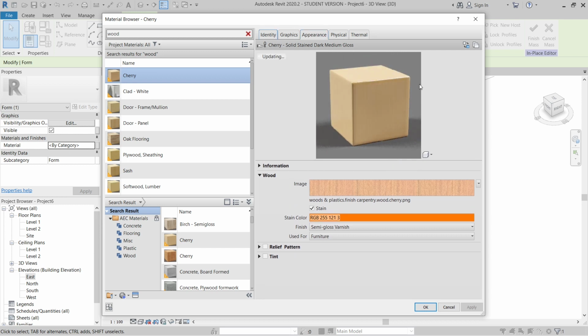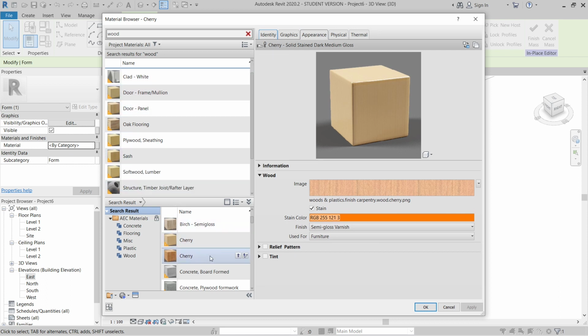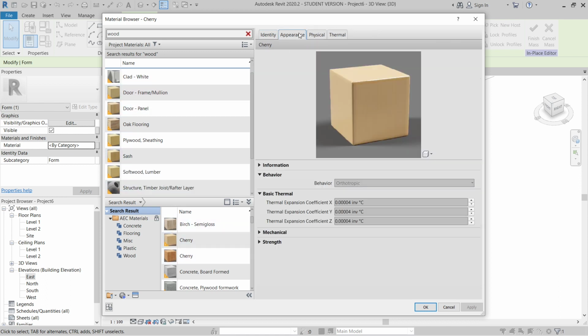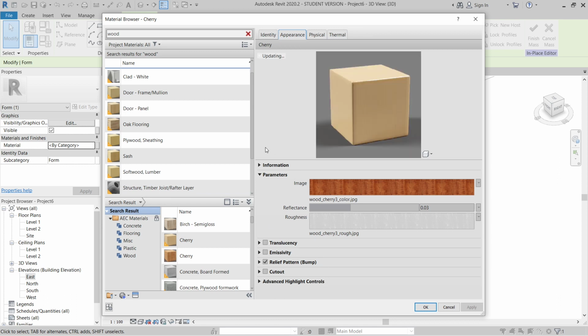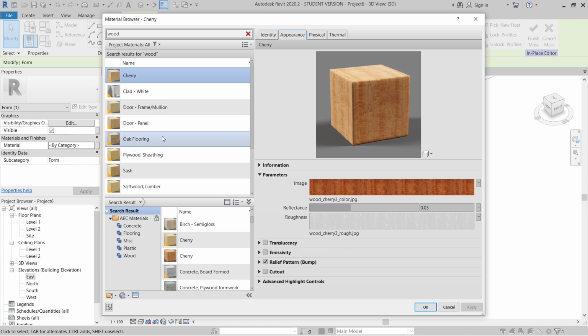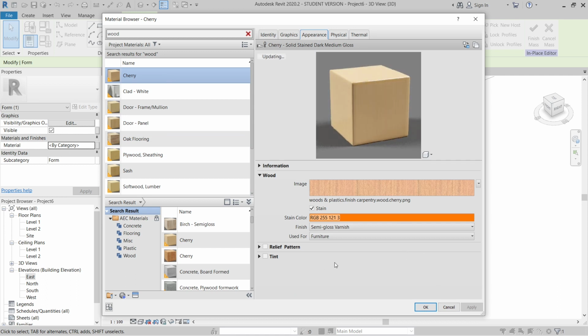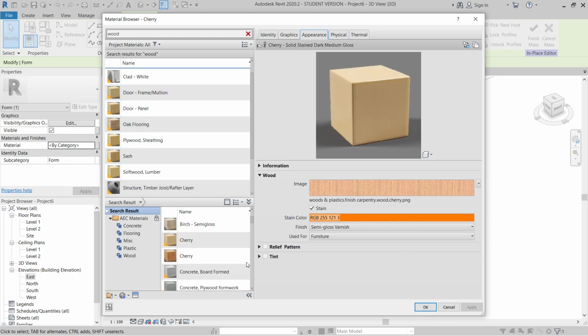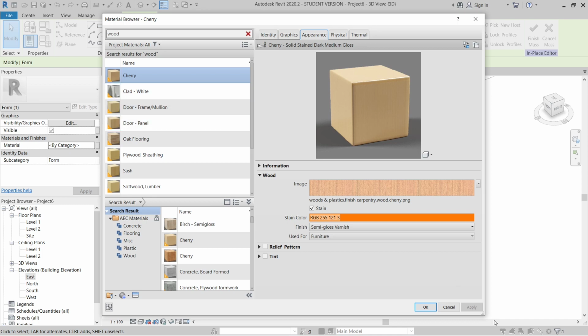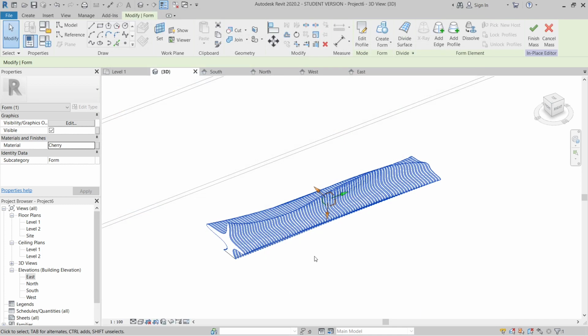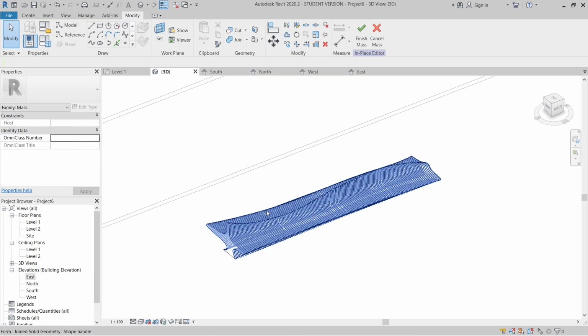Updating. Yeah, I think that looks okay. Maybe try this one. Appearance. Let's go for this one maybe. I think this looks fine. So we'll go with this cherry. Okay. And we have a material applied to it.